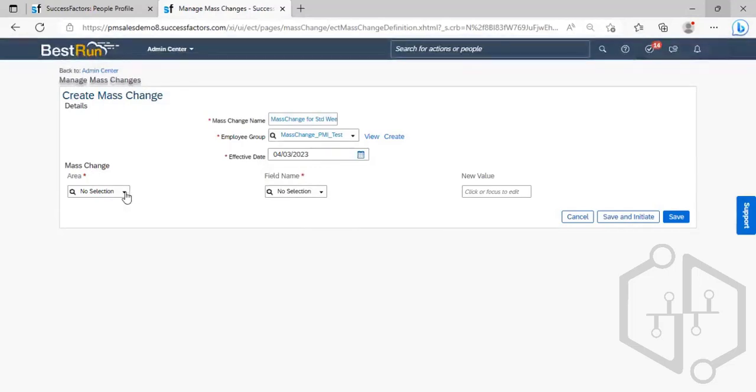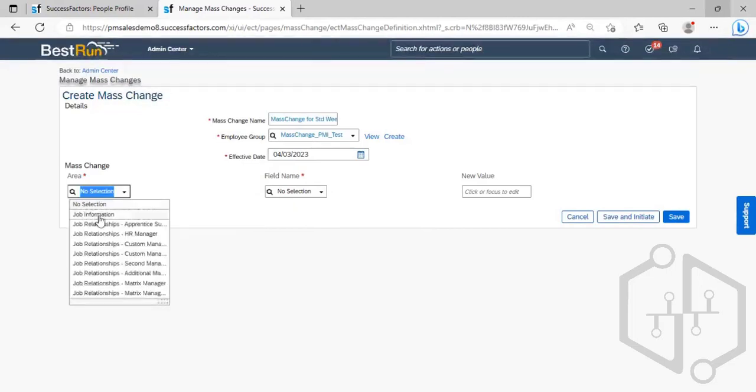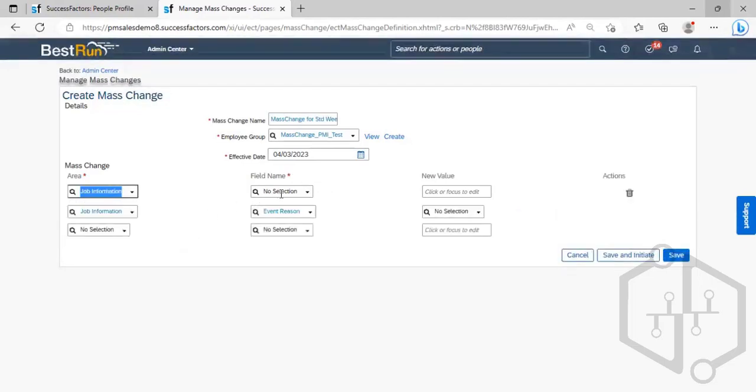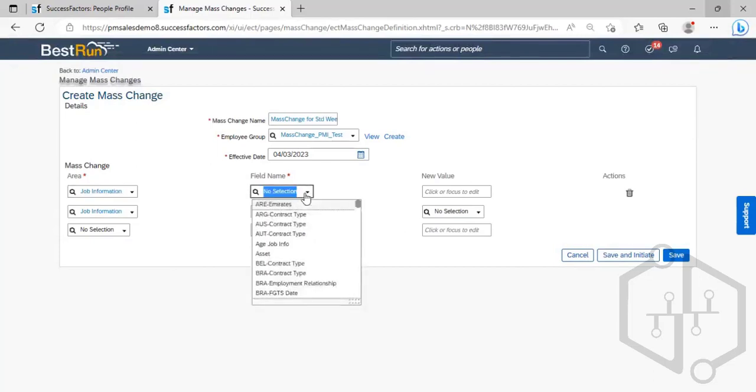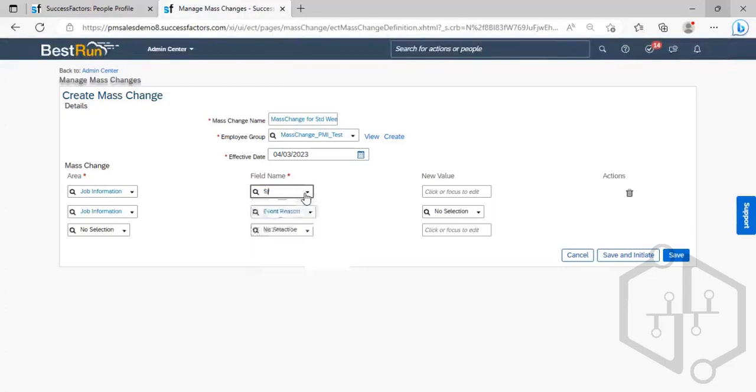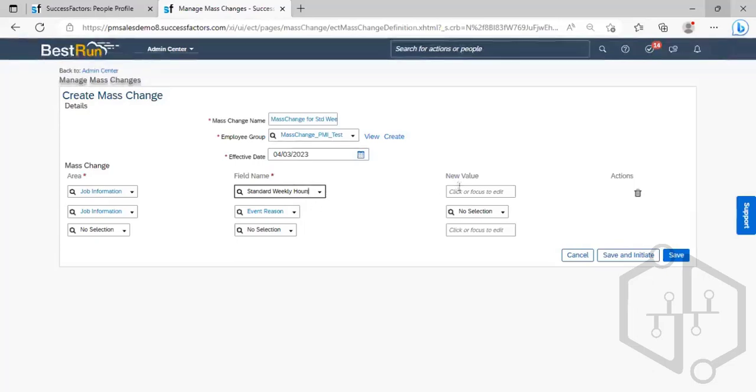And mass change, what is the area? I told you two areas are there, job information and job relation, correct? So let's take job information, and the field name. What is the field name? Standard weekly hours, right? Yes, weekly hours. What is the value which we are changing? Something like 40, 45, right?